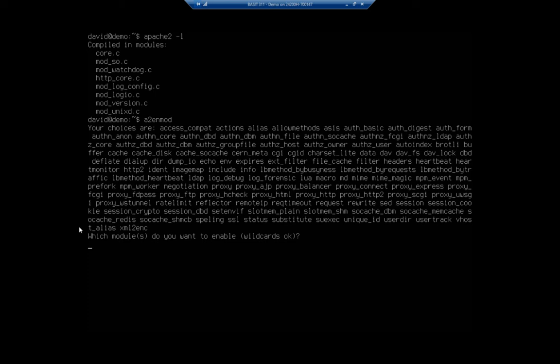They're just installed. So notice my prompt down here: which modules do you want to enable? And then I could put in, I want to enable the status module, and then it would enable that. Or if what I want isn't here, I can just hit enter to exit out of that. I could also type a2enmod space, let's do ssl, and that would enable the SSL module.